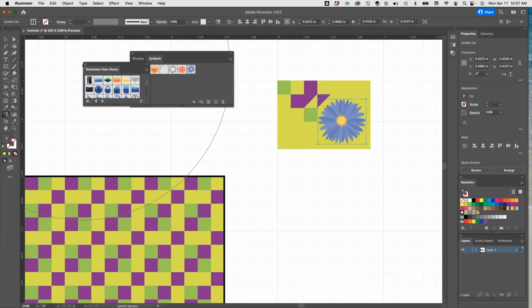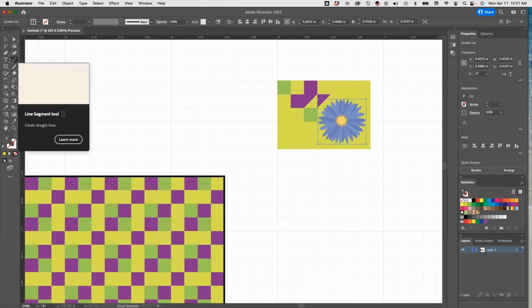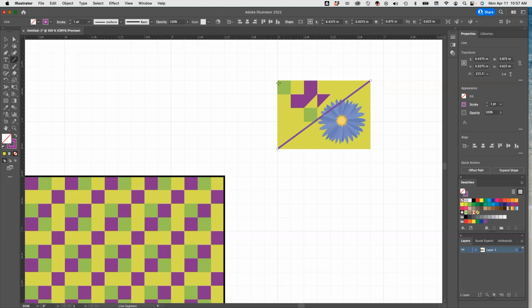I can also just do random things. I can go use my line tool, for example, and select a stroke in maybe this. Let's do this in purple color. And I can go here, make this line. I can create this line here, going that way.